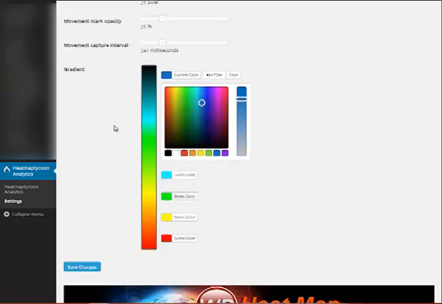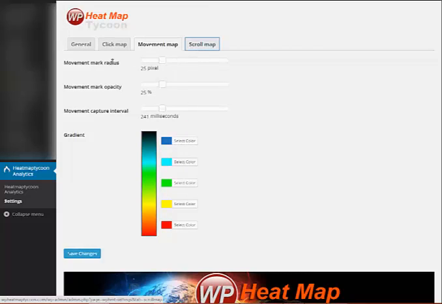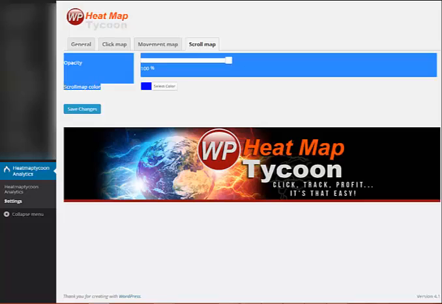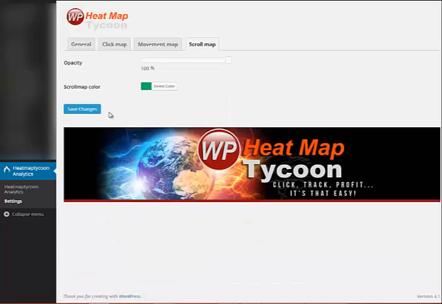Now let's move on to the last area, the scroll map. Here you have the option of opacity from 1 to 100%. We have set it up for 100%. Below that you have the scroll map color. Just click on the select color button and choose whatever color you desire. It's that simple and easy. From there, just click on the save button and you are ready to rock and roll, my friend. Okay, wow, that's a lot of choices that you have.